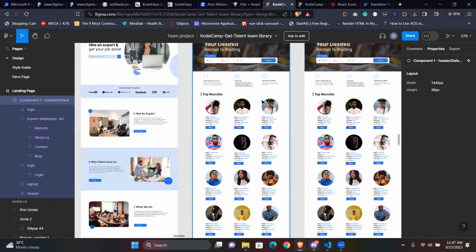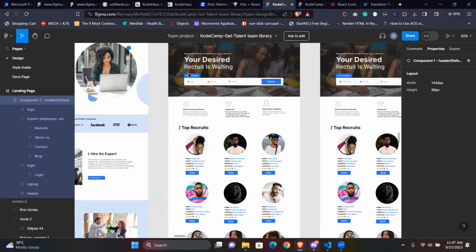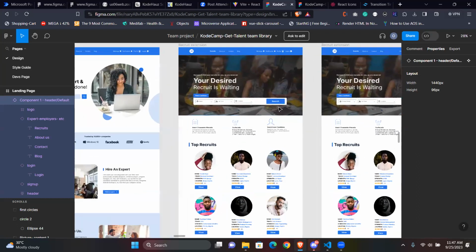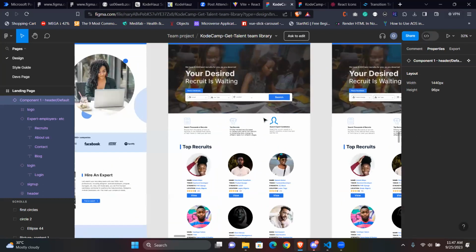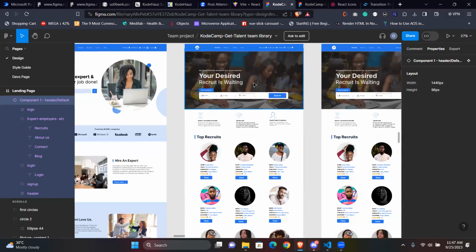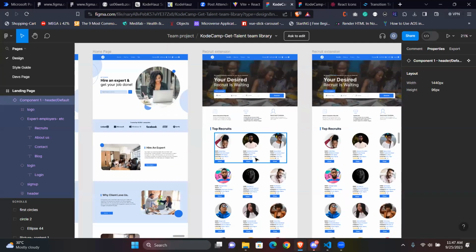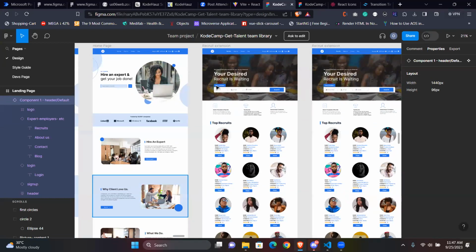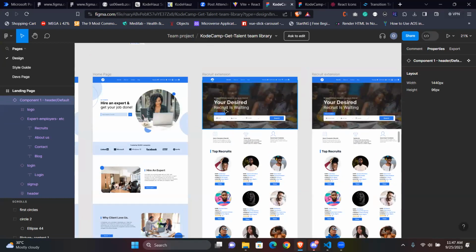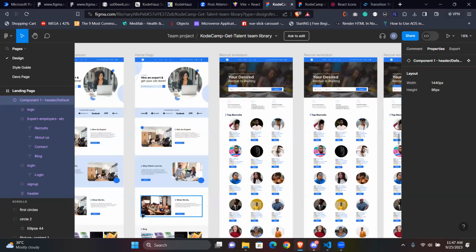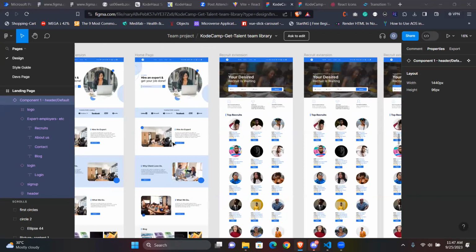Okay, so Precious, you're going to work on this side. This is where recruits is. You will create the route for it. So this section, you stop at this point. Okay, so you just work on this top section, this input, and so on and so forth.